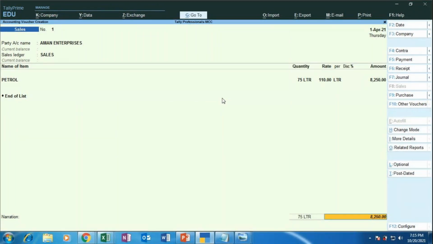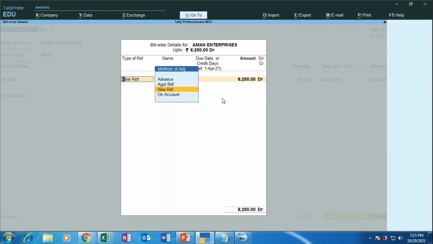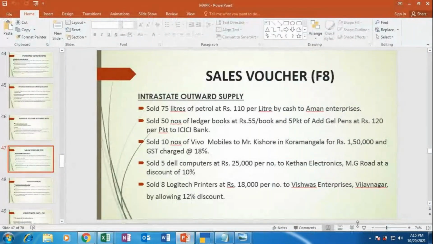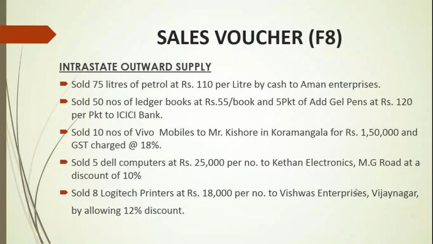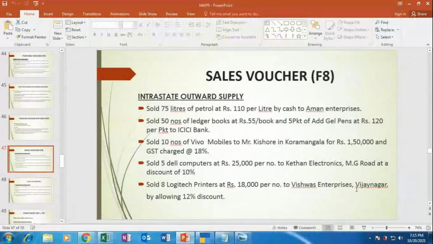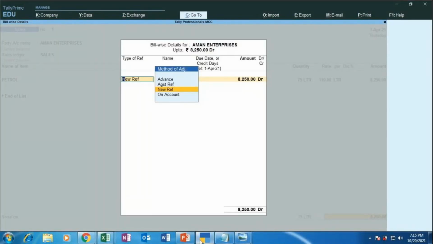So press enter. And now, what is the transaction that has been given by me here? The company has sold 75 liters of petrol at 110 per liter by cash to Aman Enterprises. Since we have quoted by cash to Aman Enterprises, what is the type of reference to be chosen here? It has to be chosen as on account. So press enter on account. It directly jumps to the amount column.